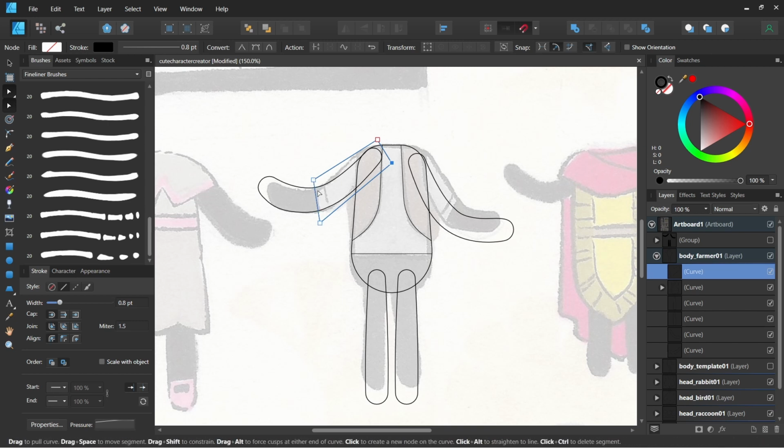Here's another trick with lines. To quickly curve a line, I can hover over this segment with the node tool and pull it. What it did was add a bezier handle to each of the nodes that make the segment.